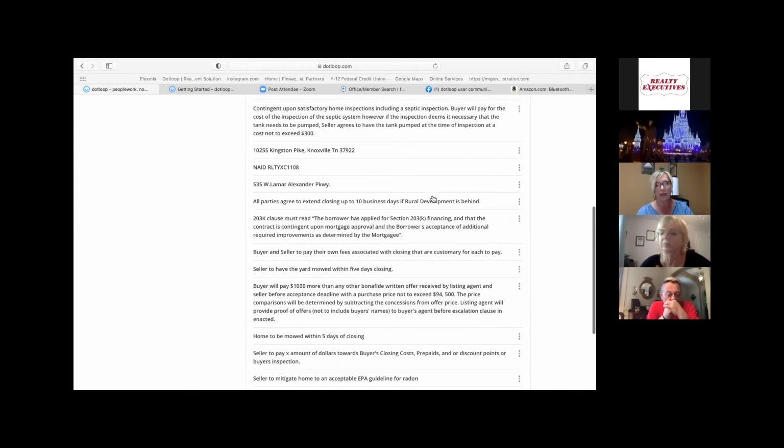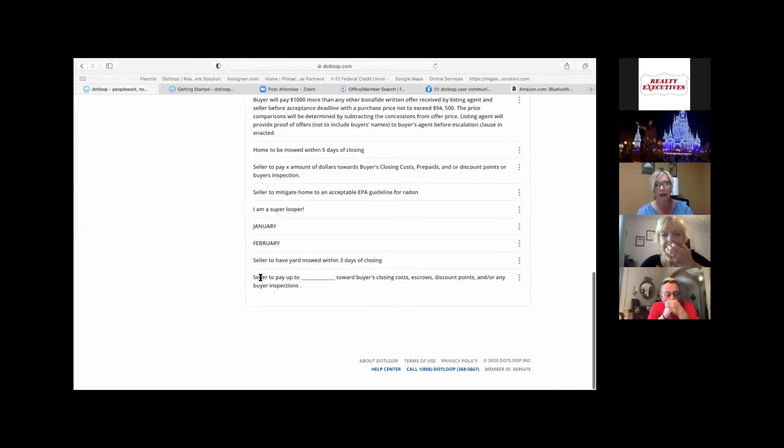And that way it's saved in your clauses. So like this one, seller to pay up to blank towards buyer's closing costs, escrows, discount points, and/or any buyer's inspections. If you've not taken our mortgage class, this is kind of a new way to ask for things. Donna Cry and Donna Bowling were talking that sometimes they get a certain amount for a closing cost, but then maybe it's a little bit high and there's money left over.